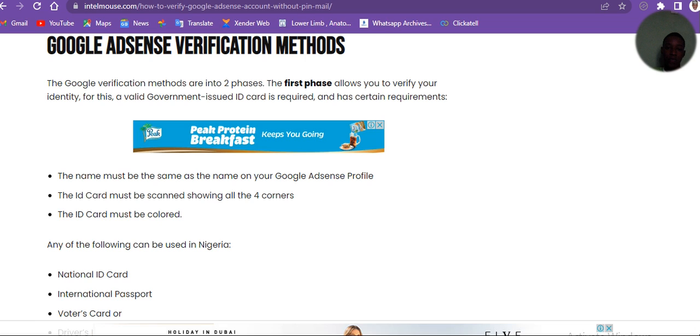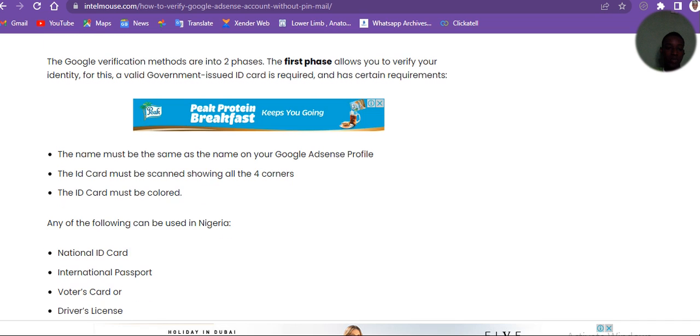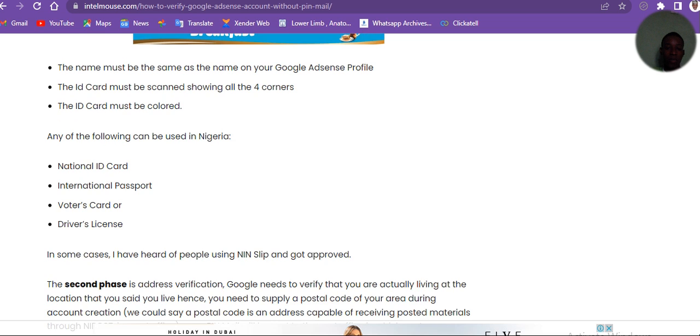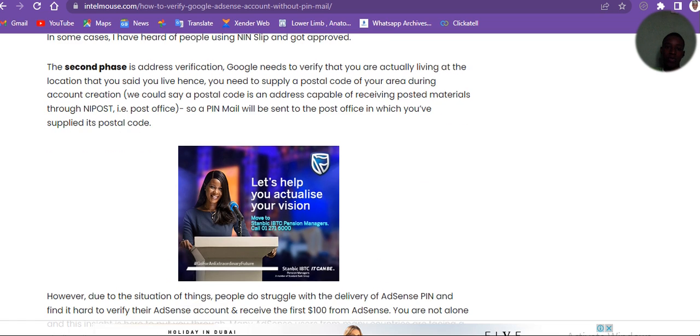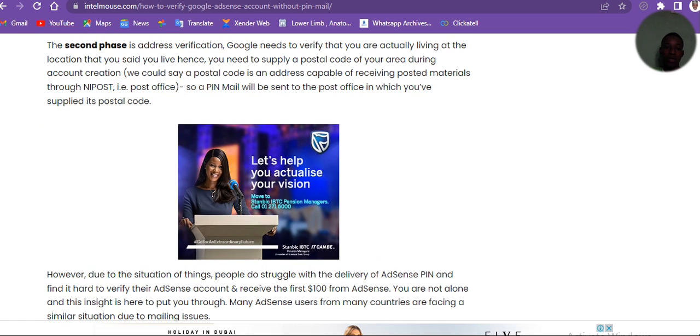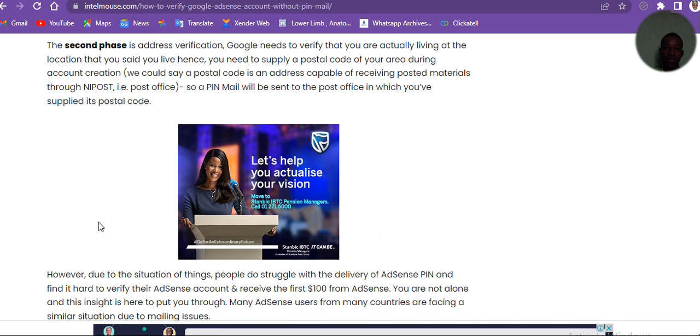At times, if you don't have a valid ID card, it will be good to change the name on your Google AdSense account to the name on the ID card that you want to use. So it implies that you can actually get an ID card from someone else to verify your own AdSense account. In some cases, I've heard that a NIN slip can be used for someone that doesn't have an ID card, but you have to make sure that it is colored.